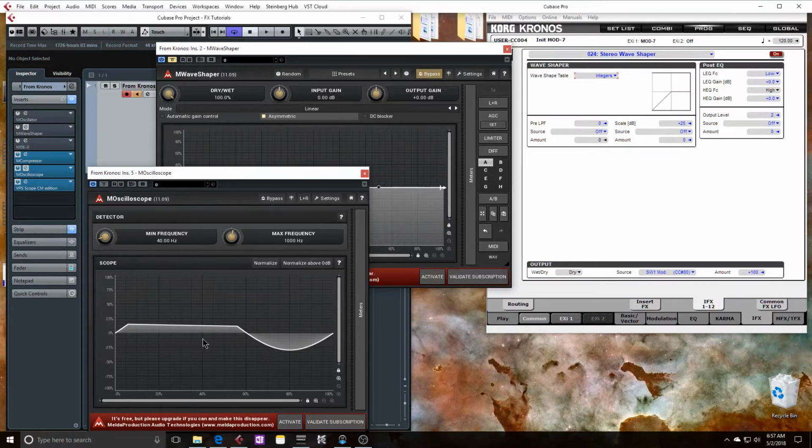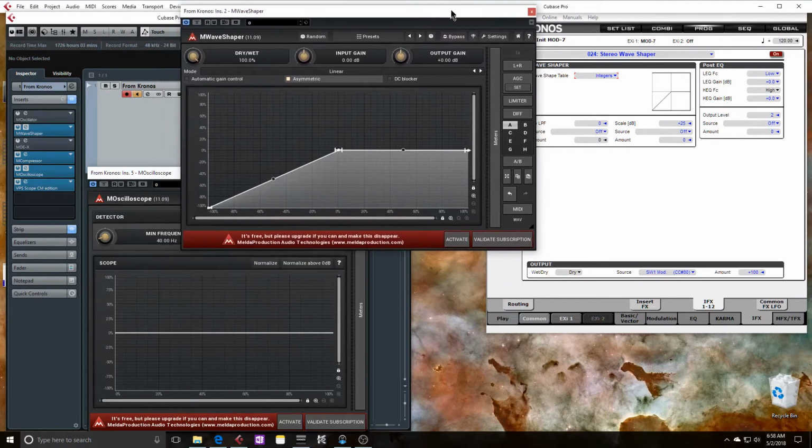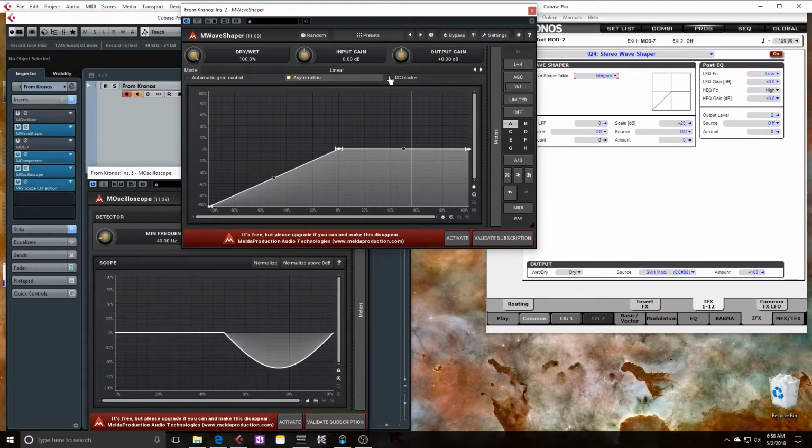But there's a key difference. You see that the zero point crossing is actually through the middle of the waveform. In other words, it's preserving the amount of power on both the top and bottom. And what the Kronos is doing is it has what's called a DC blocker. It's removing DC offset. So if I take off the Kronos and enable this one, you'll see it looks different. But if I have this DC blocker on, then it's doing the same thing where it's shifting the waveform so there's equal power for both the positive and negative amplitudes of the waveform.